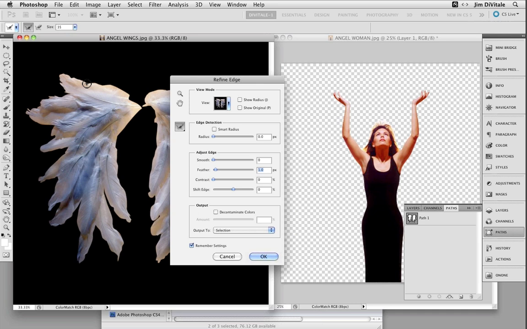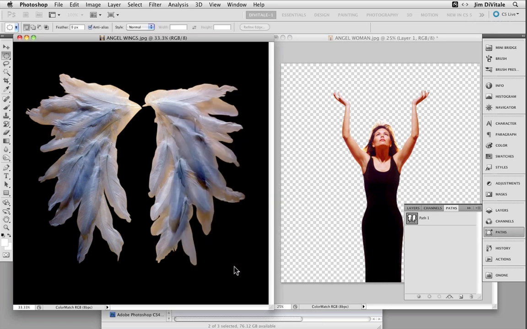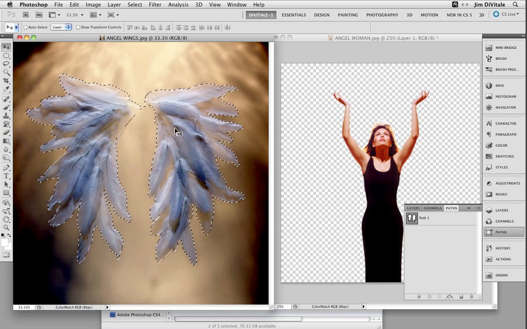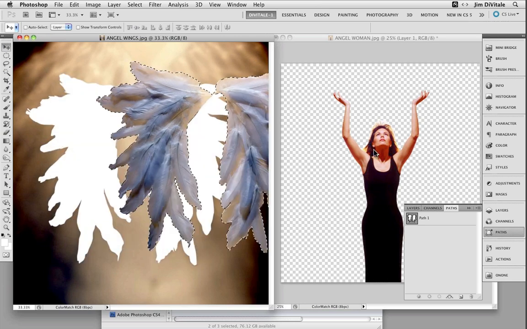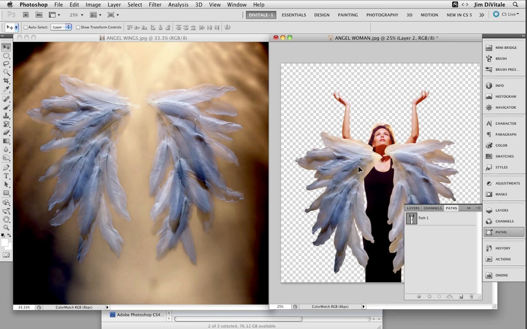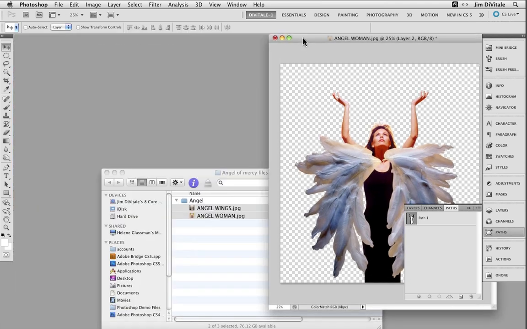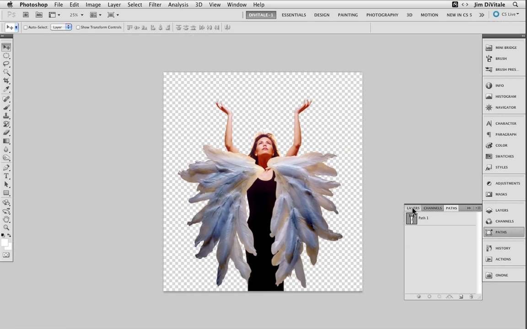I want to be able to have a very, very soft edge. So I hit OK. So we know this guy is set. Let's take our Move tool and just drag our wings over here. And you see they're in front of her model. We can close this off, we don't need this anymore. So we'll bring this over here and let's get our layers on.